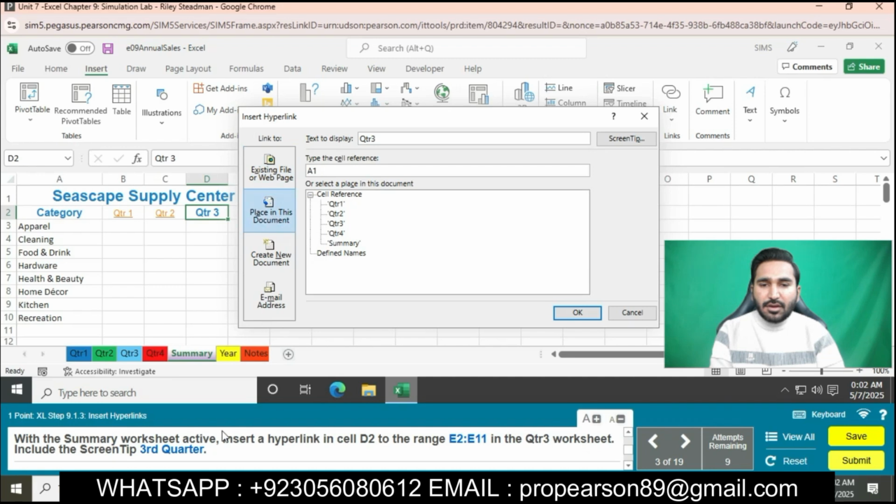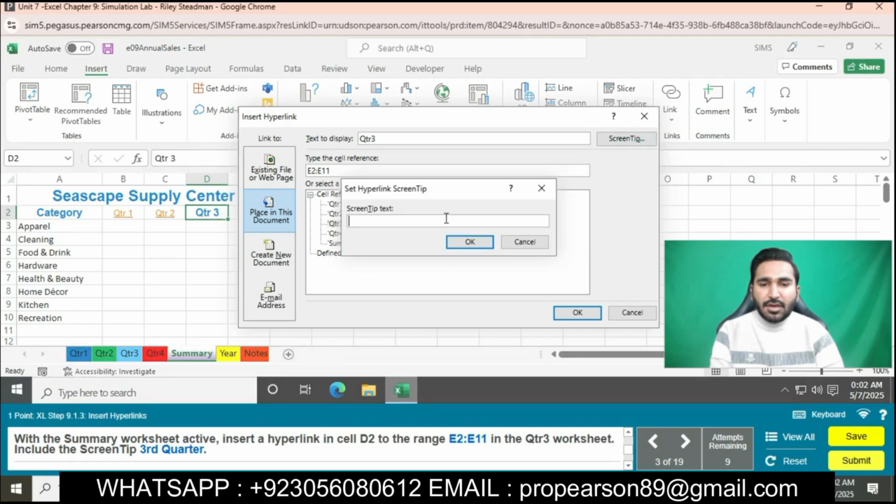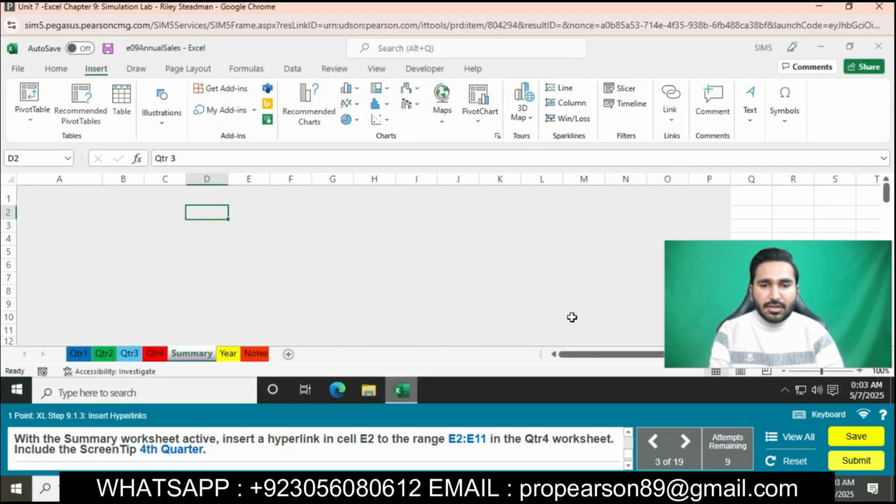Click on place in this document and then type the cell references E2 to E11 and then we will select Q-Tier 3 worksheet and then E2 to E11 and then click on the screen tip. Screen tip is third quarter.